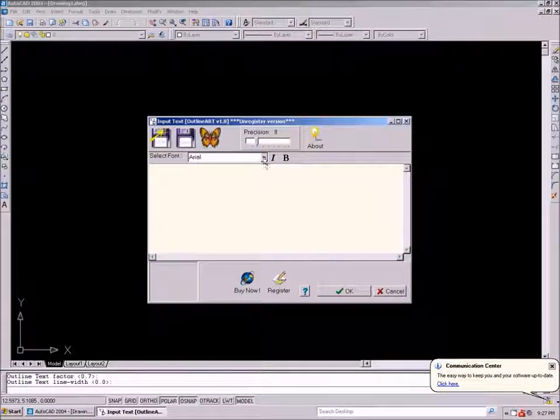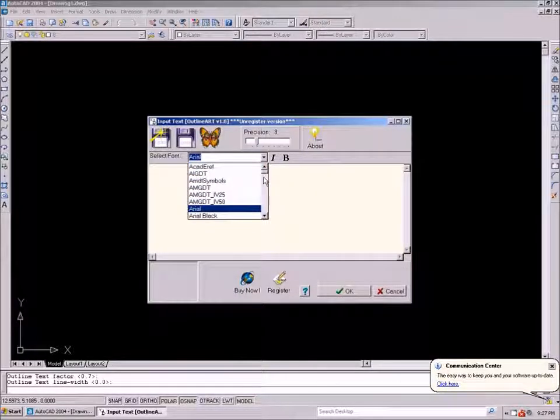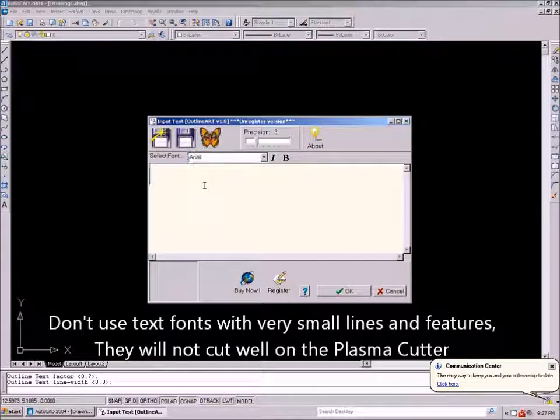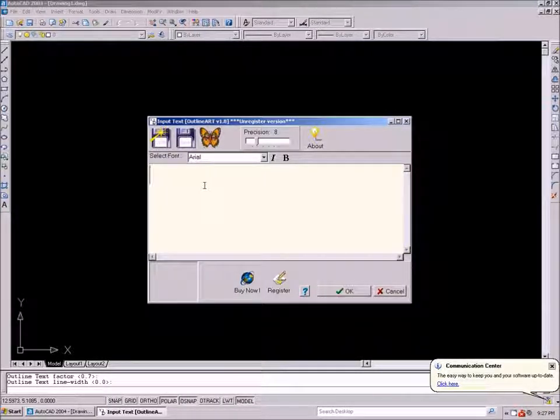So you'll see a new program will pop up, and every font that's loaded on your computer will show up in here. So you can choose the font you want. Do be careful with that. Some fonts aren't conducive to being plasma cut. They have very small features, I guess you would say. So they're okay if they're all big, but anyway, you have to play around with it. So type what you want to type in. So I'm just going to do a hello.